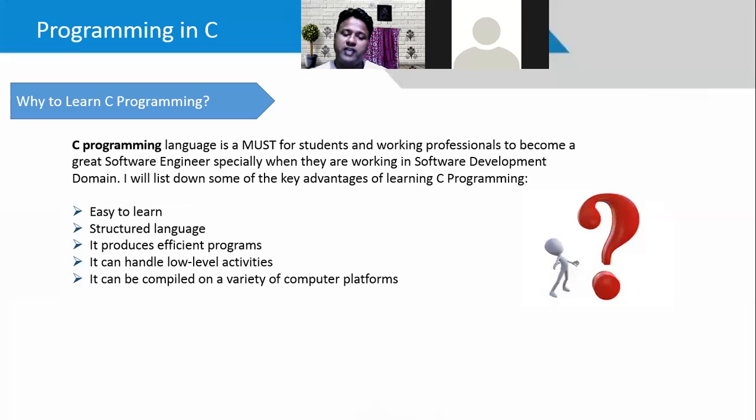It is a structured language. It produces efficient programs, and it can handle low-level activities. It can be compiled on a variety of computer platforms, so it works on a variety of computer platforms.